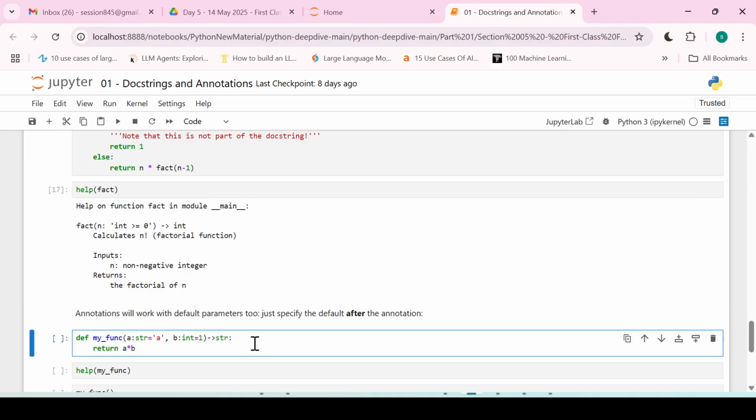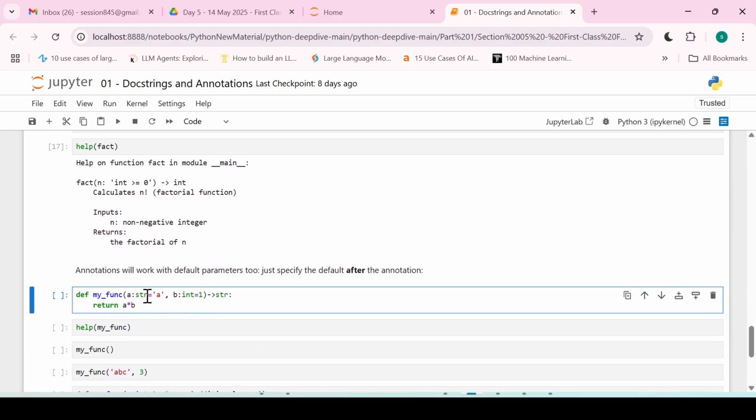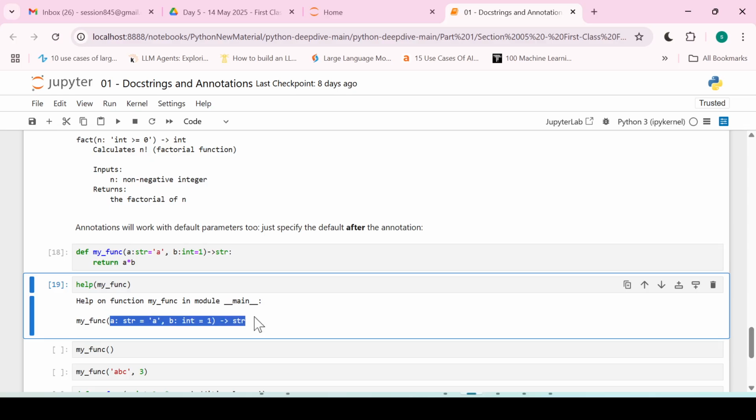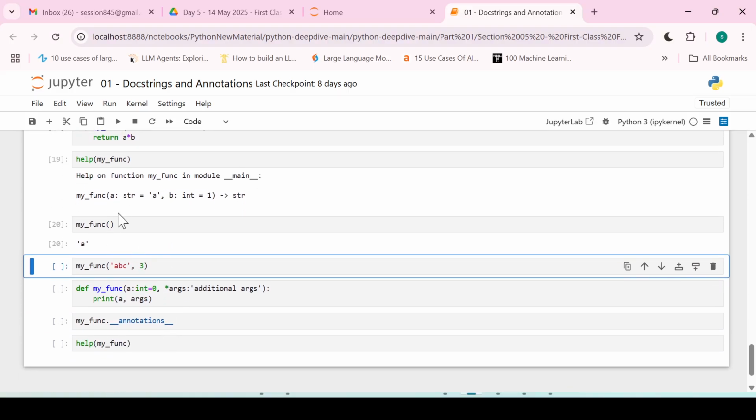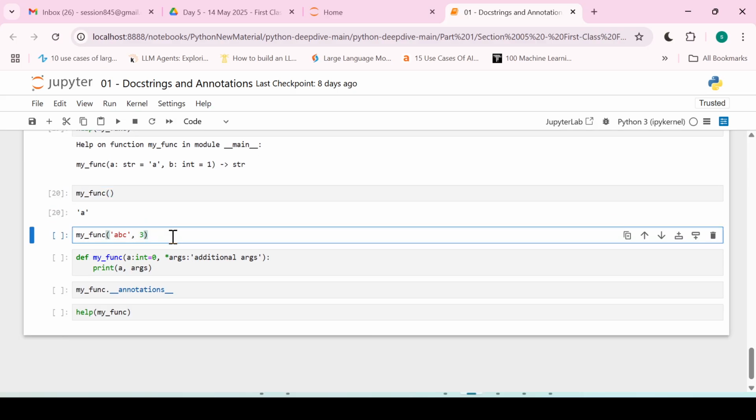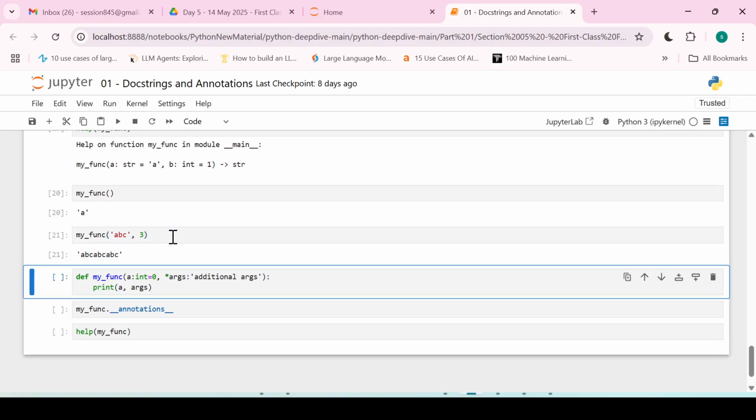Now we can also combine this with the default value. Here, first we have said a colon str. This means that we are annotating our a parameter with string, and then we are giving the default value as a. Similar things we are doing with b. So we can even give the default value, and whenever we check the help function, we'll get the result with the default value as well, right? And we can even call this function. The docstring will not affect how this function works when you call it, or you can even overwrite that value, right?